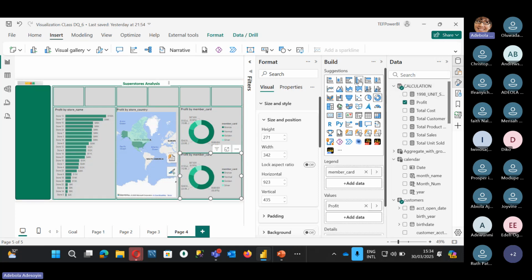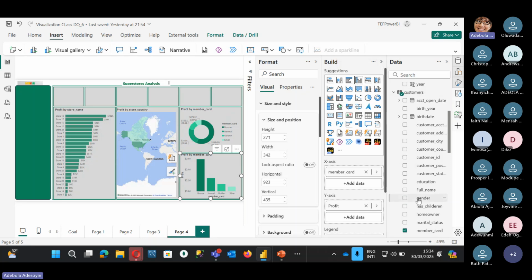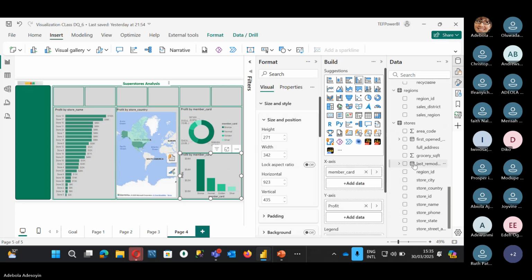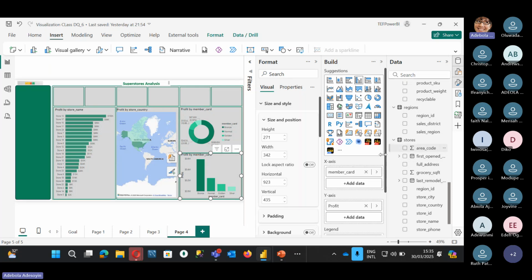Don't forget. We can make use of column charts, right? And then let's pick something here. Let's look at, what do you think we can use here? Who can give an idea? What can we use?